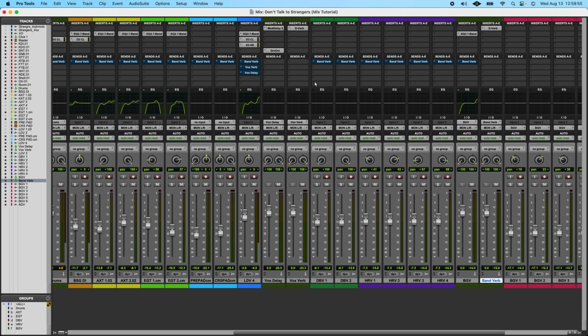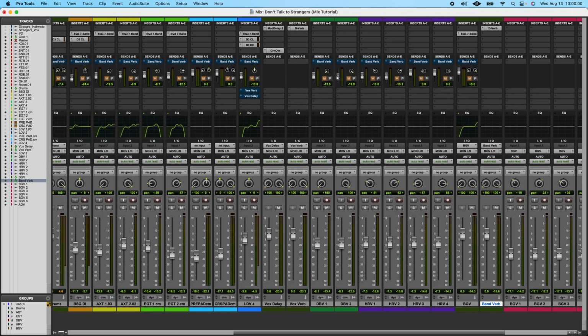Here's a pro tip. Command-click the send selector to display mini send faders. This is easier to work with when you have a lot of instruments going into the same bus.